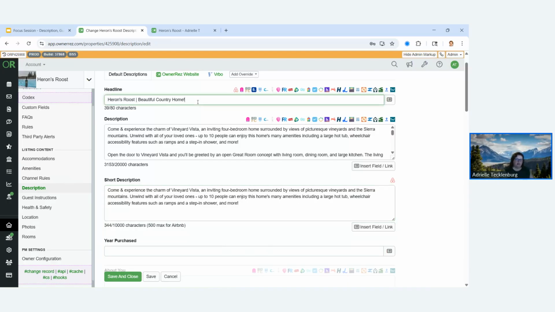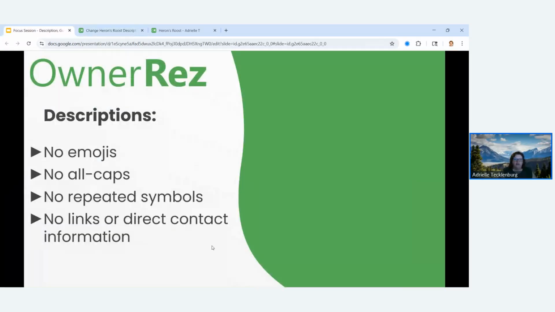And then the other thing that will cause an error is if you have anything in all capital letters. So something like that would cause an error when your listing is syncing to Airbnb. So just make sure that you're avoiding all of these things in your descriptions. No phone numbers, no email addresses, no websites. Even if you have Airbnb.com mentioned in your description, it will still cause an error. So just don't do any of that and you'll be good to go.